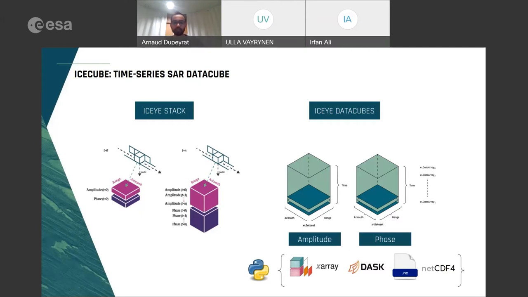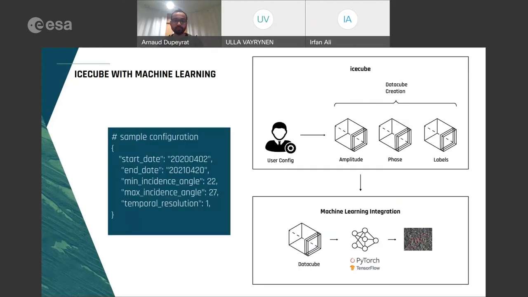So I hope this gives you an overview of, okay, we have this data that we are generating as we go around an AOI, and we have a stack growing, and then we basically present the same information in the data cube format with a bit of processing in the middle as well.